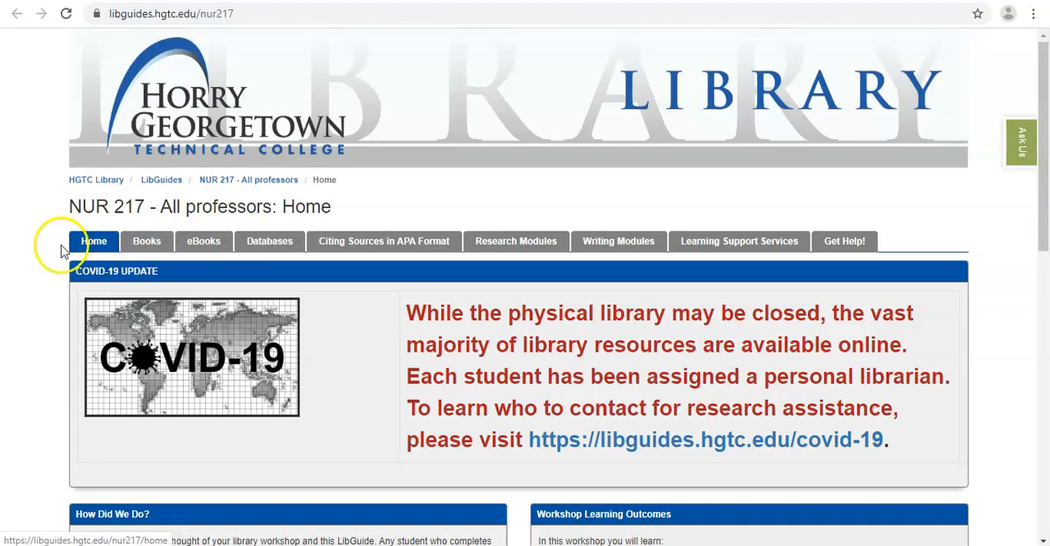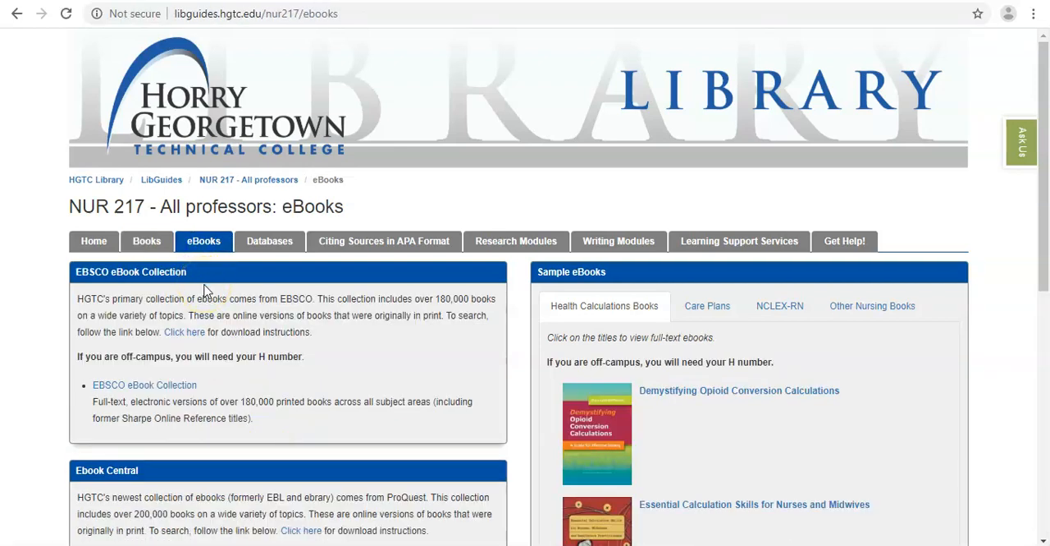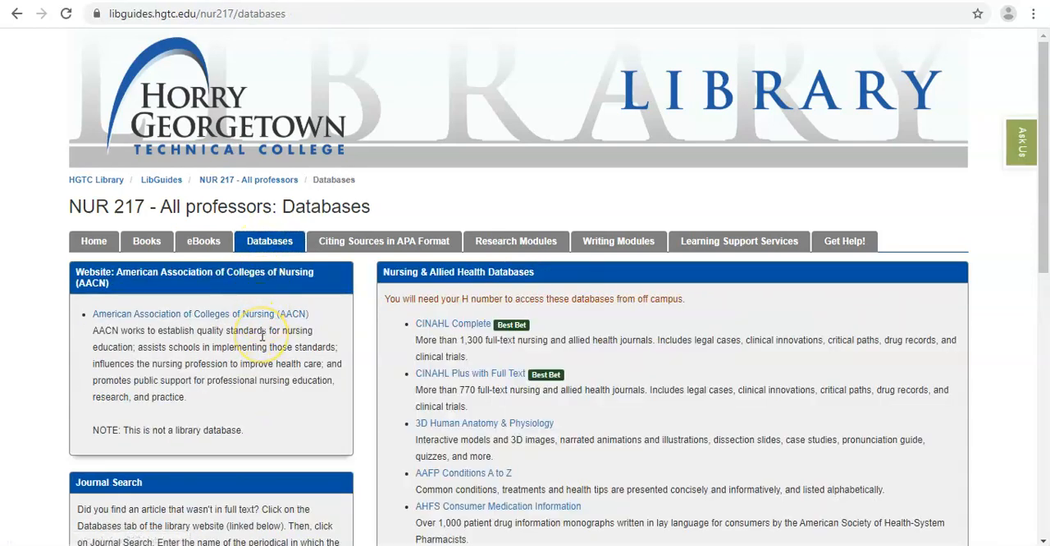The Home tab is merely a welcome page. The next tab that you come to is the Books tab, which has information about finding print books through our library. And as of the date of this recording, May 20th, we have a limited book and DVD pickup service right now, and you can learn more about that through this link here. The eBooks tab has links to the various companies that we get ebooks through. But for the purposes of this assignment, you're going to want to use the Databases tab.